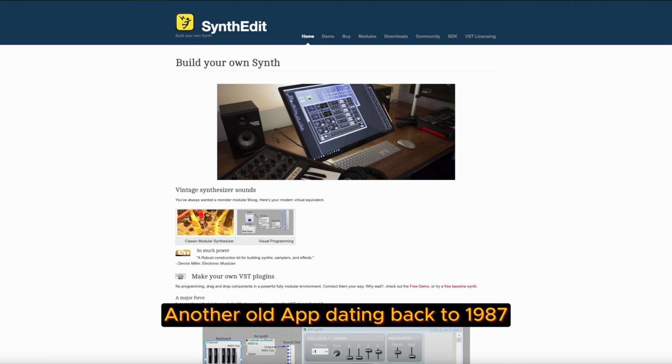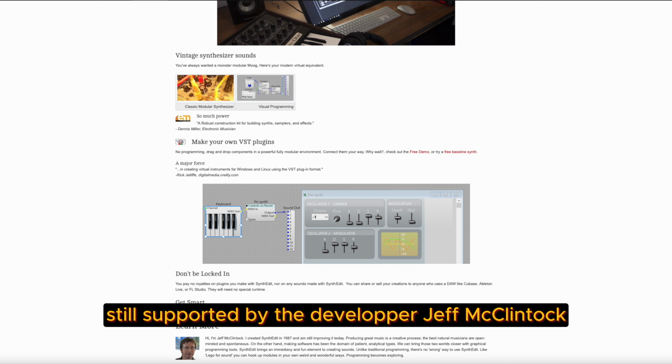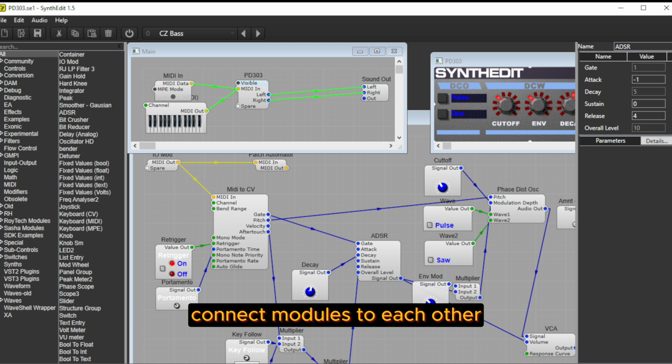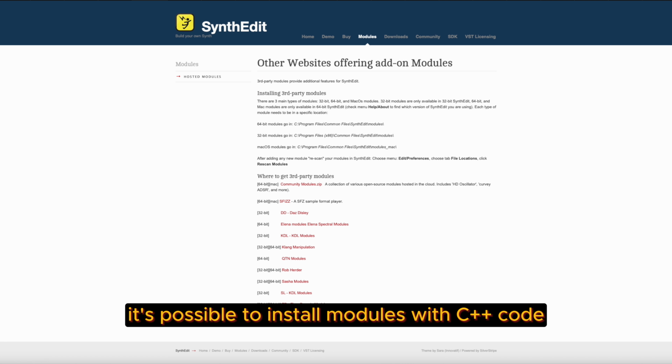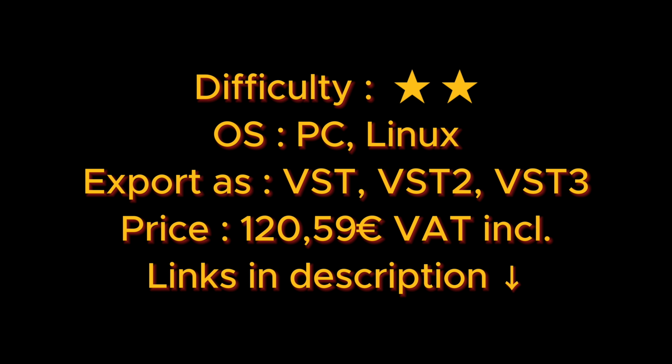Another old app dating back to 1987, still supported by the developer Jeff McClintock. It uses a nodal system similar to a modular synth, connect modules to each other and create your synth, sampler or FX by visual routing. The GUI assets look a bit old school, but it's a very versatile tool. If you want to go deeper and add new features, it's possible to install modules with C++ code. The downside is that it doesn't work on Mac.